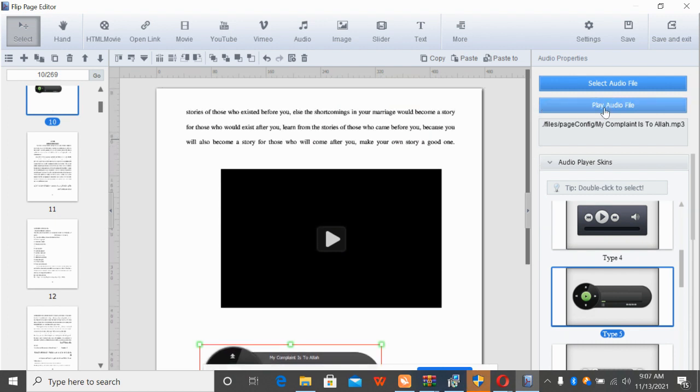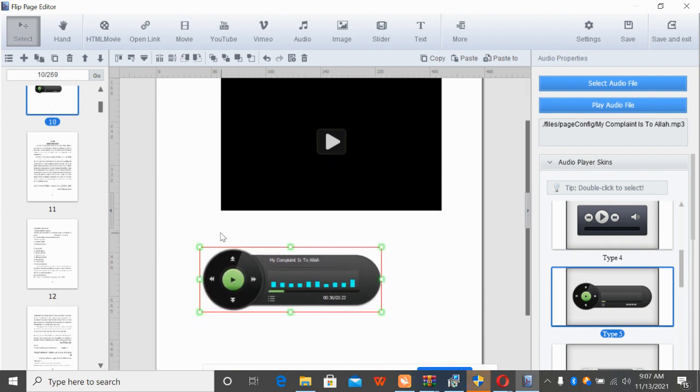So if you want to stop it, you just click on stop. You can see a single page consists of some part of the ebook. It also has a video and it also has an audio in the same page, just one page. It has a video, it has an audio, and they are not even conflicting. One is not affecting the other. Their sounds are so clear, their visuals are so beautiful, everything is intact.